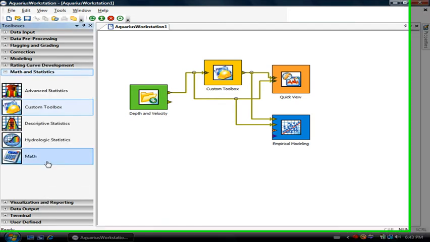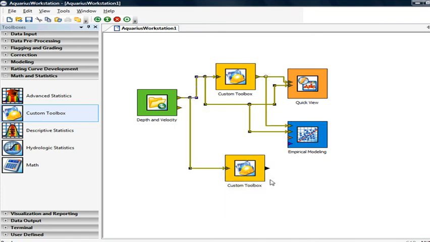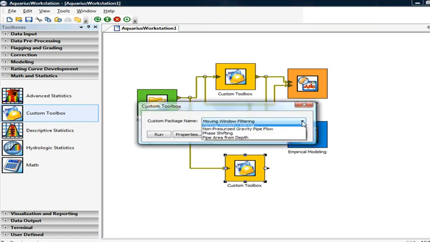If I go down here to Math and Statistics and grab another custom toolbox, what we need to do to calculate the flow, if we have an acoustic Doppler that's actually measuring our velocity, is multiply the velocity by the cross-sectional area of the flow. So we need to calculate the area of flow based on the depth. And we have a little custom toolbox for doing that. I'm just going to wire in my depth data into the custom toolbox. We'll go into the custom toolbox and we'll do pipe area from depth.